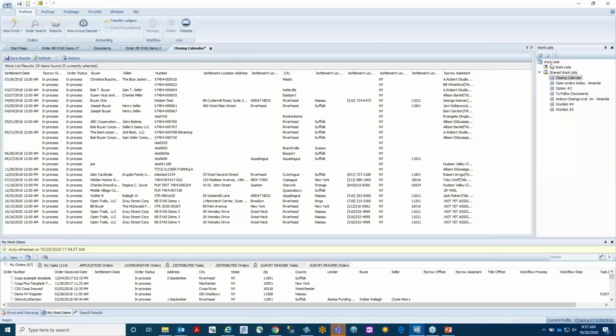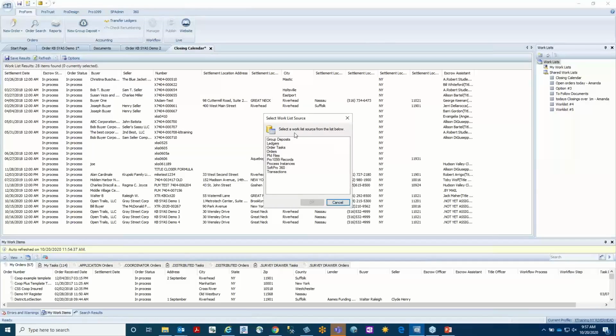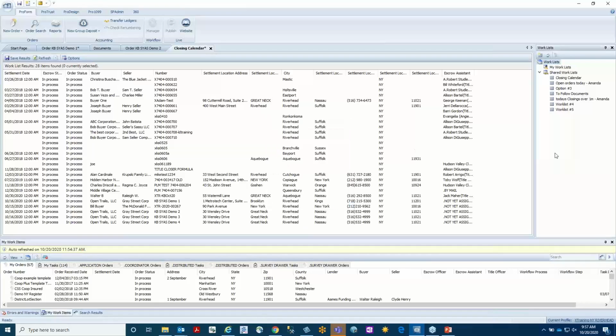If I come up here and I add new, we have several different ways that you can create a work list. If you want to look at your group deposits, your ledgers, your tasks. So it really depends on what you want to do, what you want to monitor, versus having a full custom report created for you. People use this a lot with their tasking, because then I can see, oh, I've got this many tasks completed and I have this many closings today, as an example.